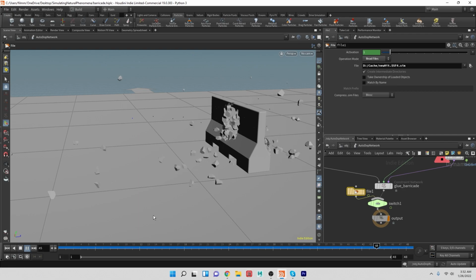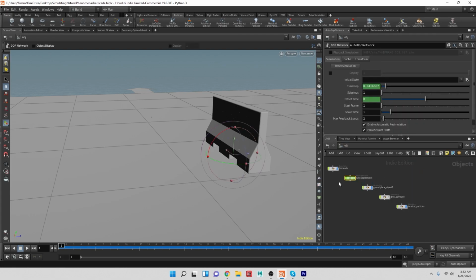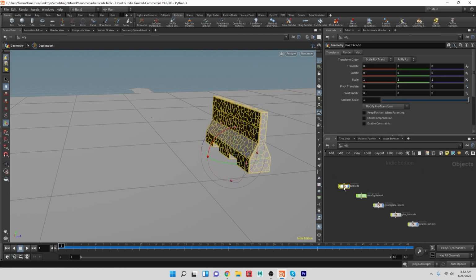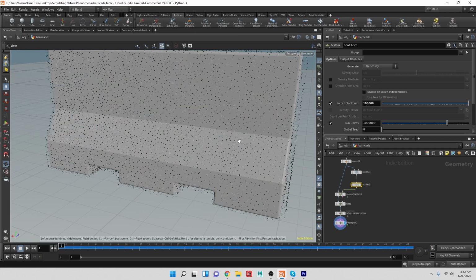So there we can see that it's working the way we are kind of expecting it to work. And that's working really well. So what I am going to do now is go back to our barricade and let's increase the number that we have here like we said before. Let me save here before we go much further. Forced total count, we're at 1,000, 10,000, 100,000. And it's cooking everything. We have a lot more points.